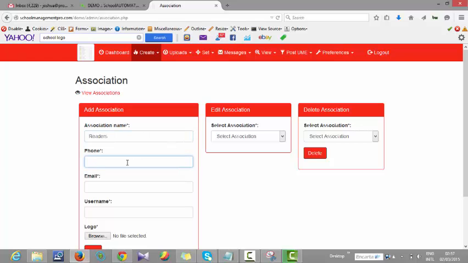So the number again, let's use 0903566, whatever number it could be. Yeah, so have email. What email do we use? Say we use support@schoolmanagementpro.com. Good. So I have a username as readers. Let's have it there, readers.